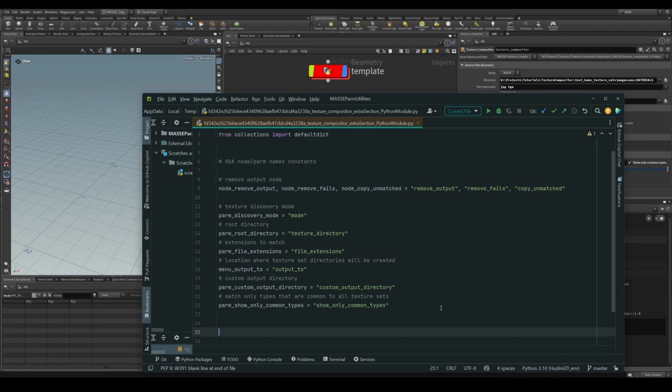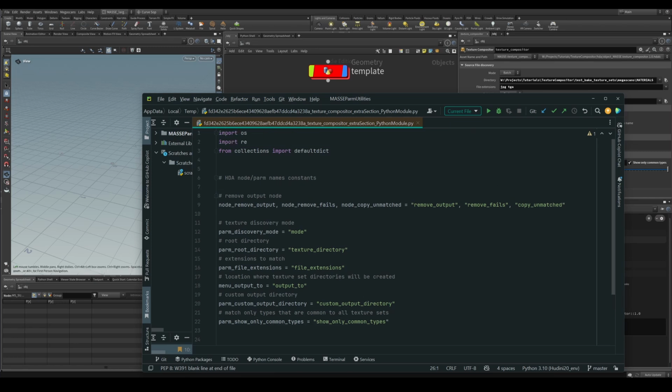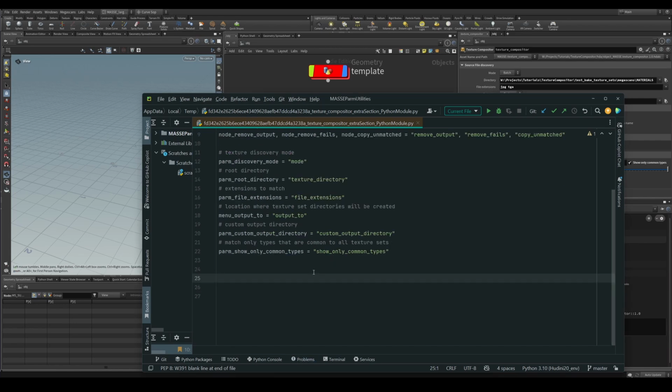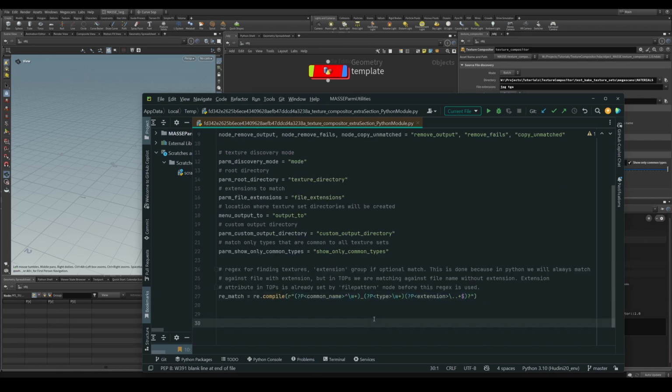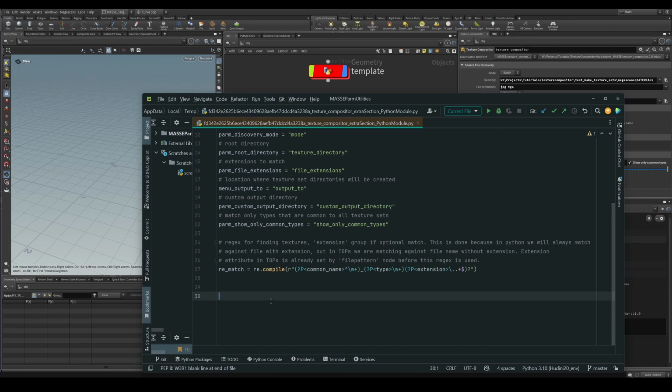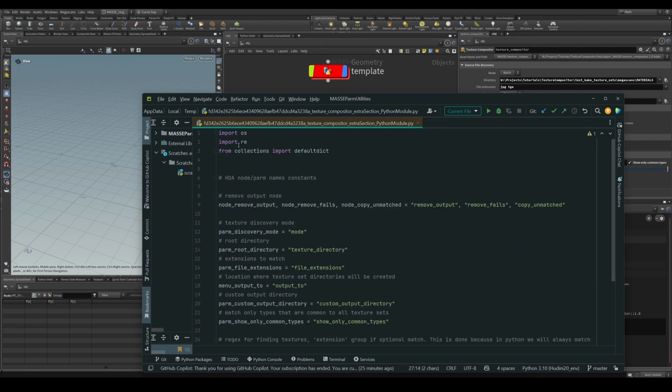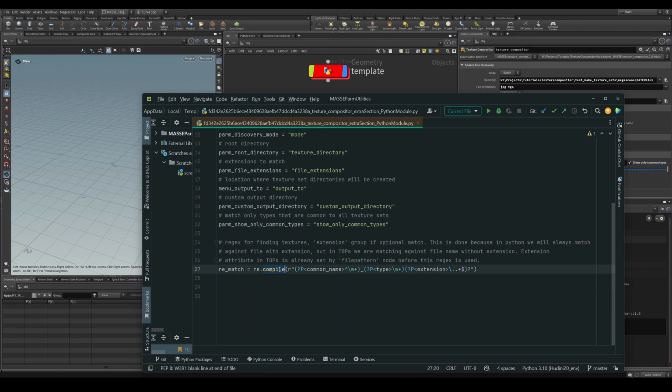these parameter names. Now let's go ahead and define also the regular expression that I'm going to use to find my texture set. So the regular expression is something like this. So it's basically our regular expression module, and there's an ability to compile a regular expression.